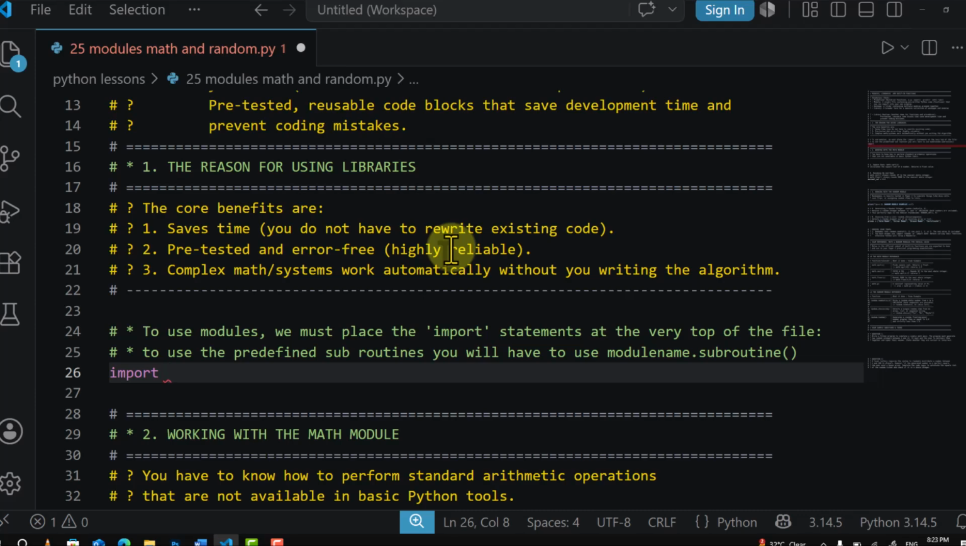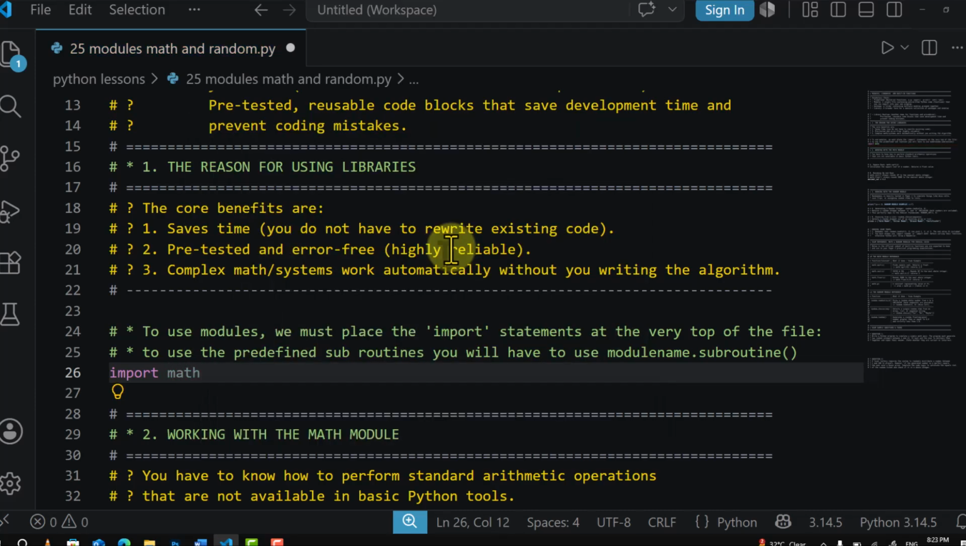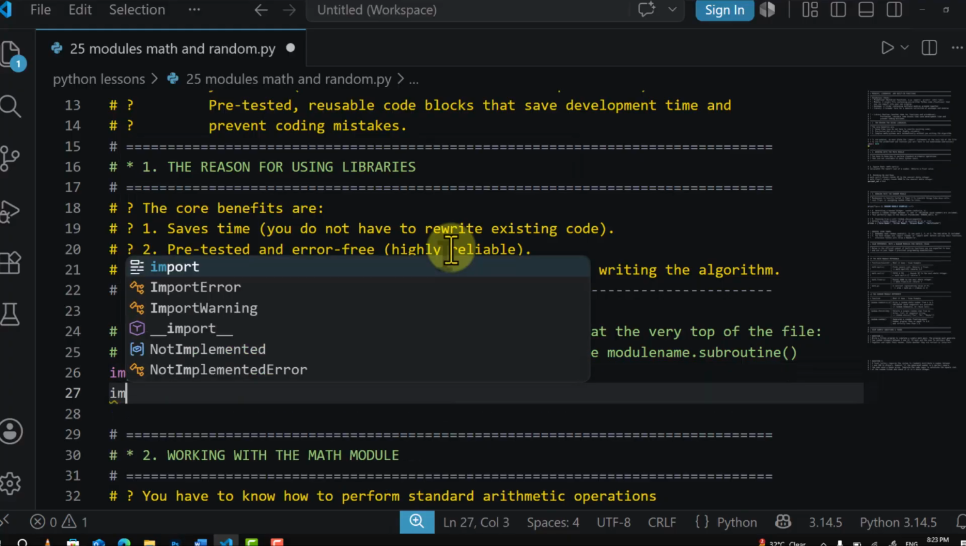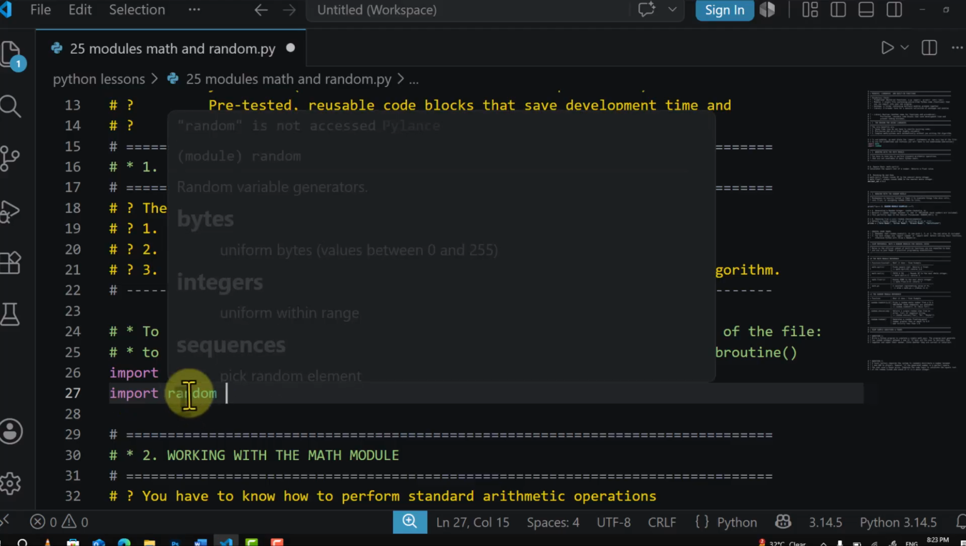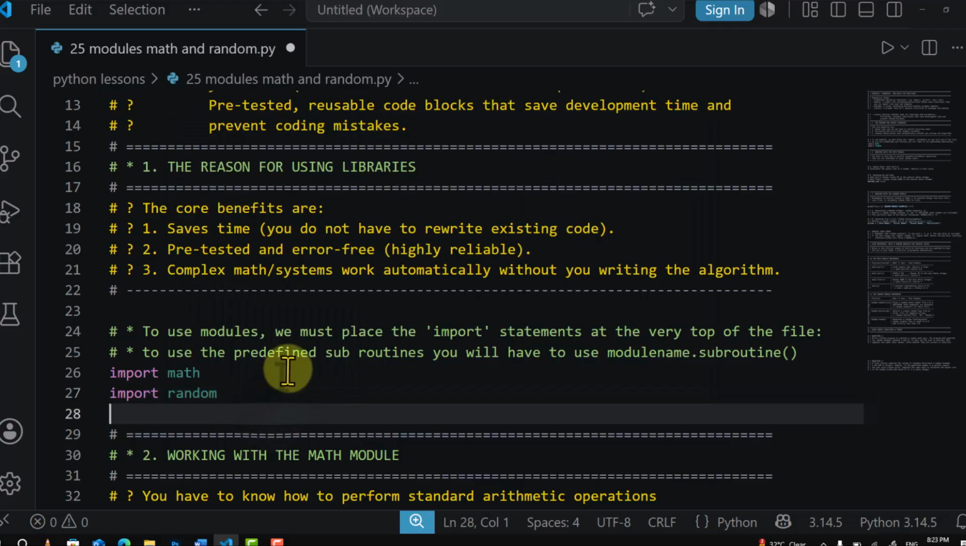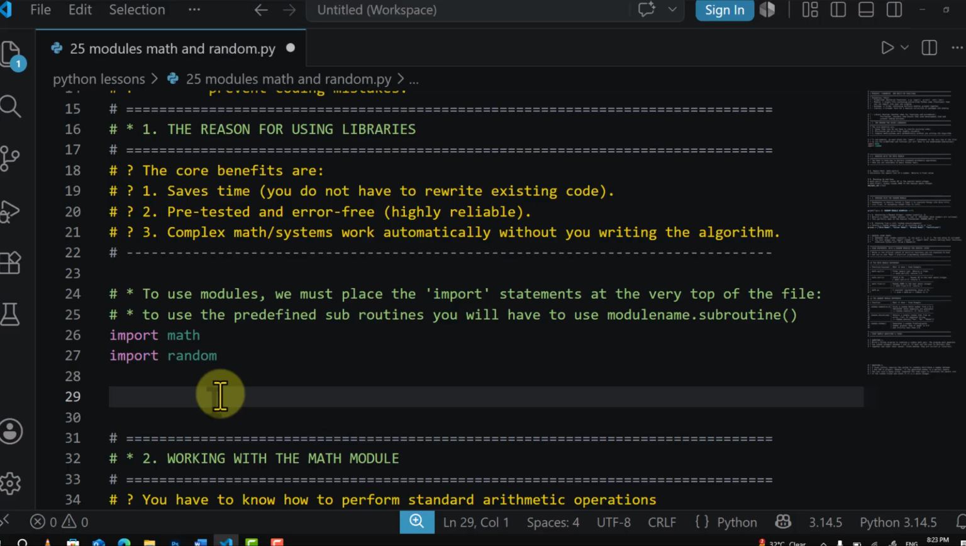Simply you will write import and the name of the module you want to use, okay? For example, you want to use math, so import math. If you want to use random, simply import random, okay? So math and random are two of the libraries or two of the modules present inside the Python library, okay? So that is how you simply tell your program that, yeah, you will use this.